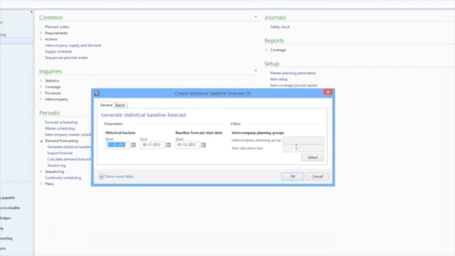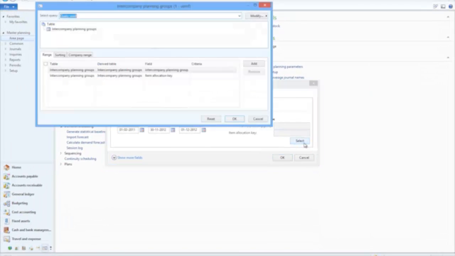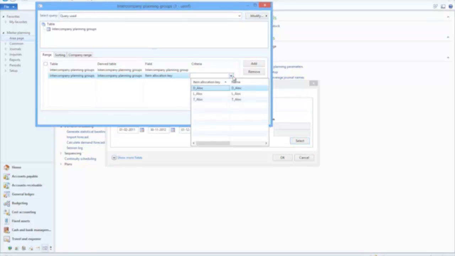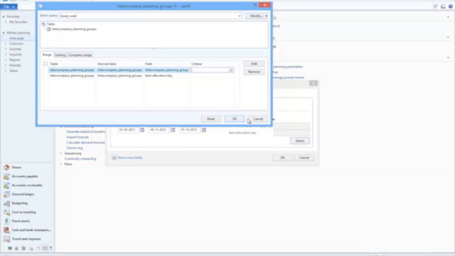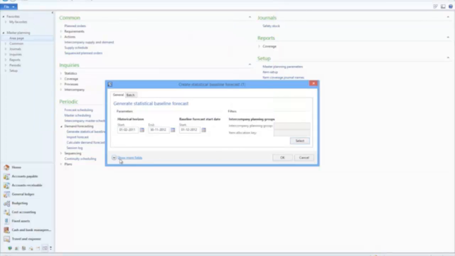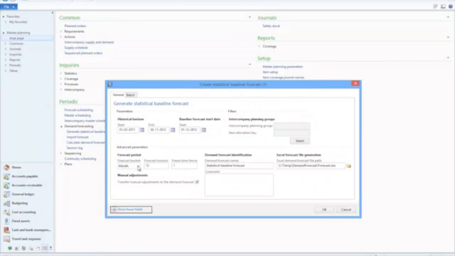In order to include items in the forecast generation, they have to be part of at least one item allocation key. In here I can go in and I can select filters if I only want to generate forecast for some of my item allocation keys. I leave it blank as I want to use all of them. I click Show More Fields and you notice that now I can define my forecasting period.